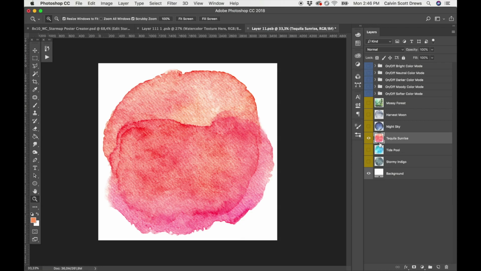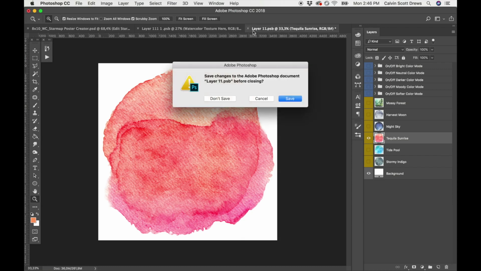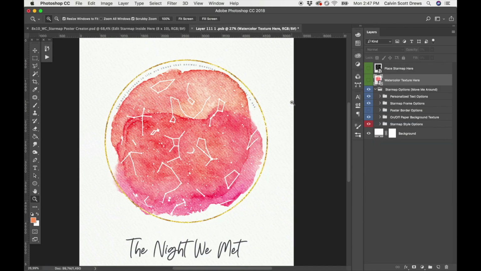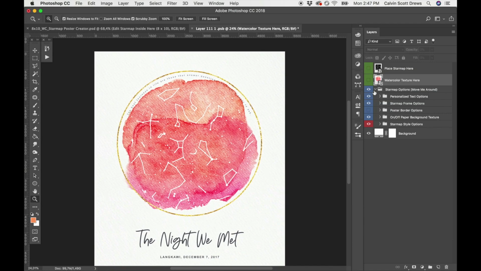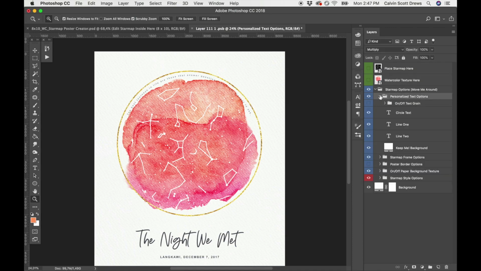And then to save my changes here, I'm going to X out of this document tab, this smart object. And when it asks if I want to save, I'll just click Save. And now we're back to the original Starmap Creator here, and it's swapped in our new background. And the next thing you might want to do is change the text. So that's the first folder over here, and you can pop that folder open. And here's the circle text. Just like in any Photoshop document, you can edit the text by double-clicking the T.